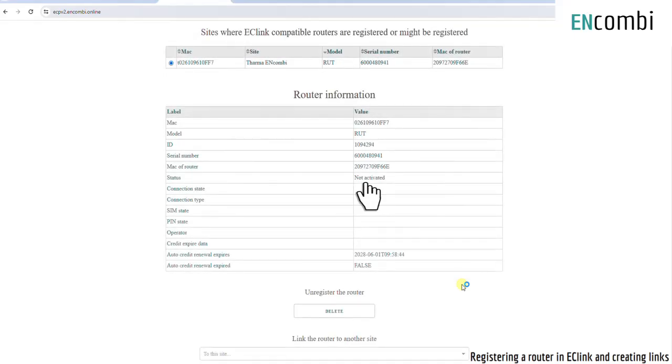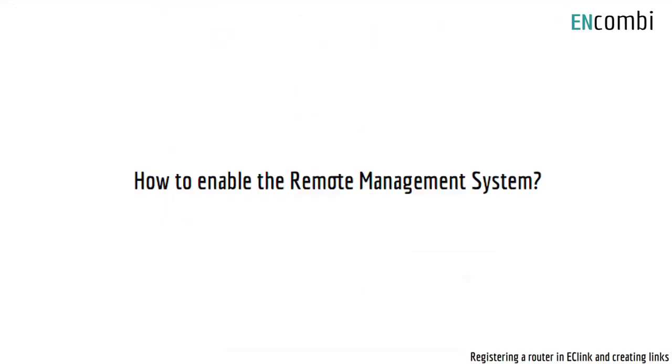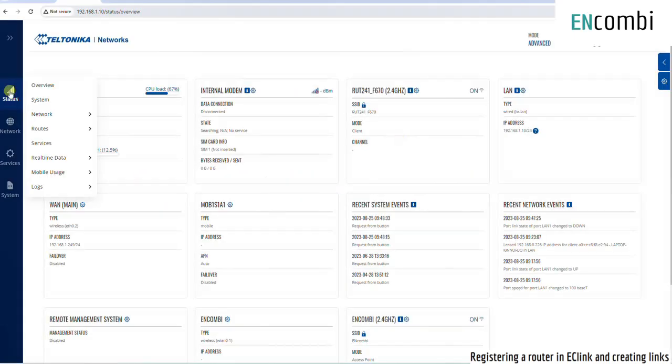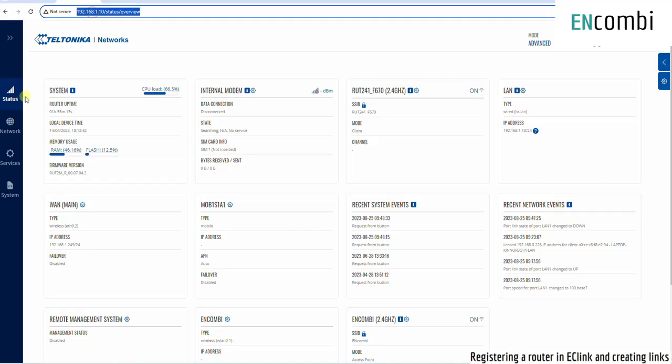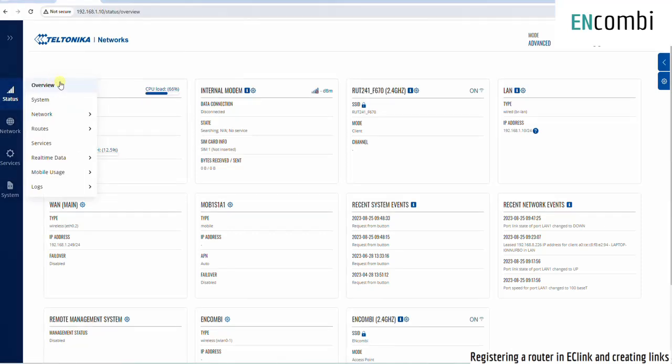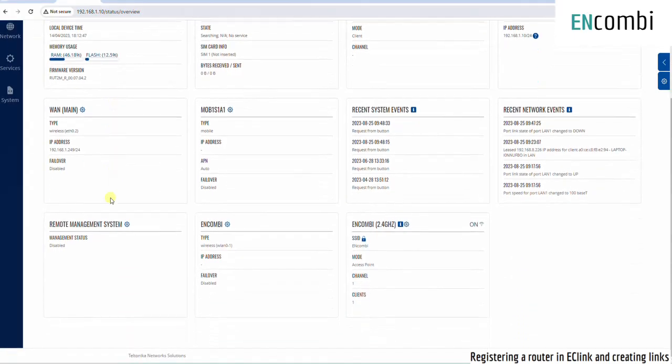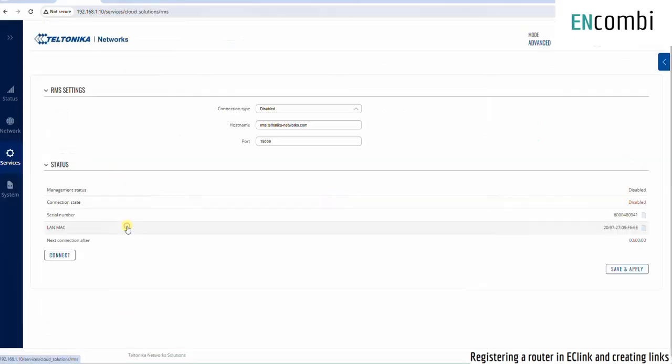If you see the status as not activated, check your router RMS setting. Router RMS setting cannot be enabled via EClink. How to enable the remote management system? Log into the router IP address, click Status and then go to Overview. There you will find the remote management system. Click on the setting button, enable the connection type, and leave the host name and port address as default.